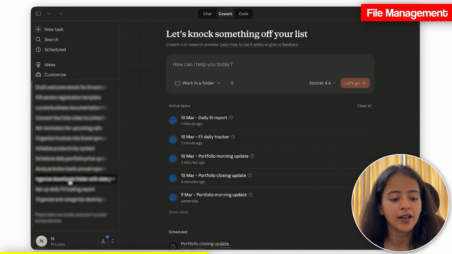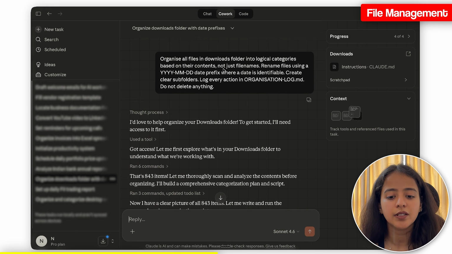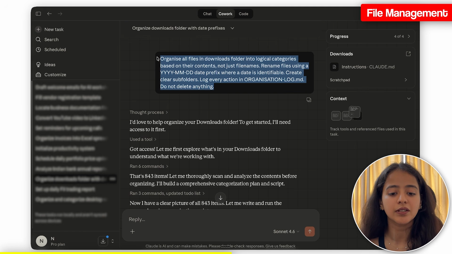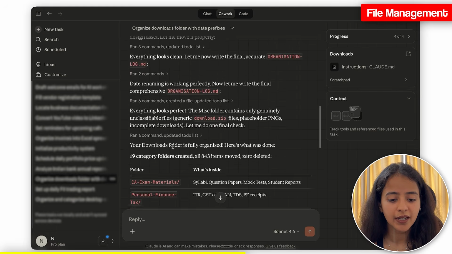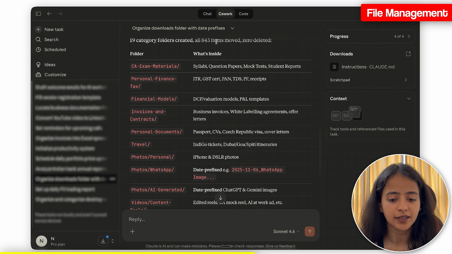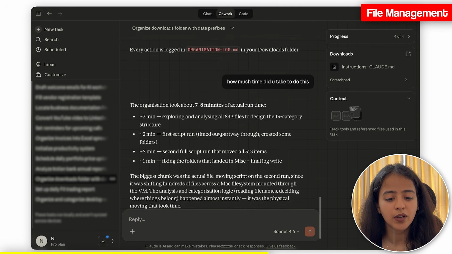So this is my chat, organize downloads folder with date prefixes. So this is the prompt I gave. Organize all the files in downloads folder into logical categories based on their contents, not just file names. Rename with date as a prefix and so on. इसमें it started working, it worked and then ये सारा इसने फोल्डर बना दिया कि CA एग्जाम के सारे डॉक्यूमेंट्स एक फोल्डर में, फाइनेंशियल मॉडल एक फोल्डर में, रजिस्ट्रेशन, इनवॉइसेस, ऑल ऑफ दैट.